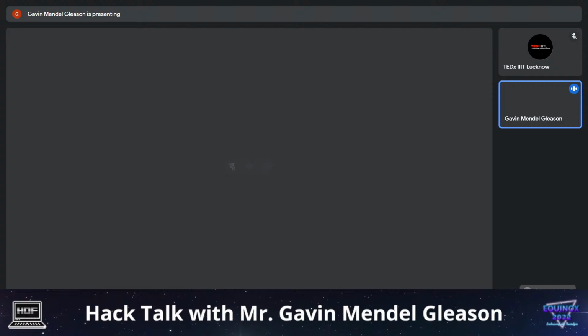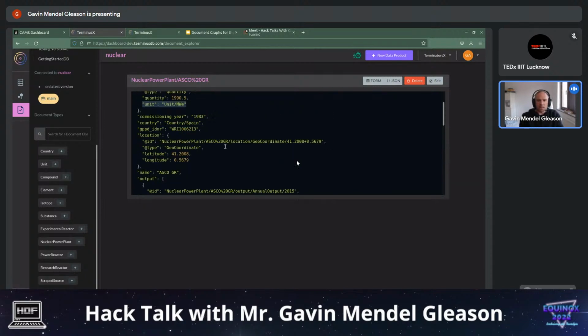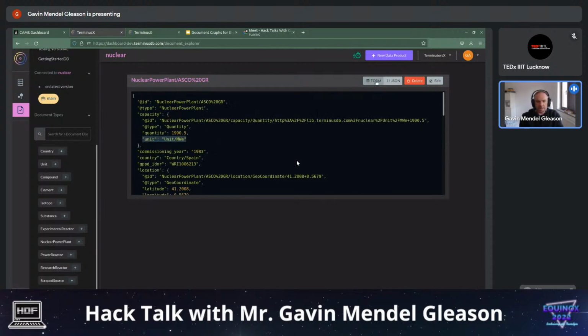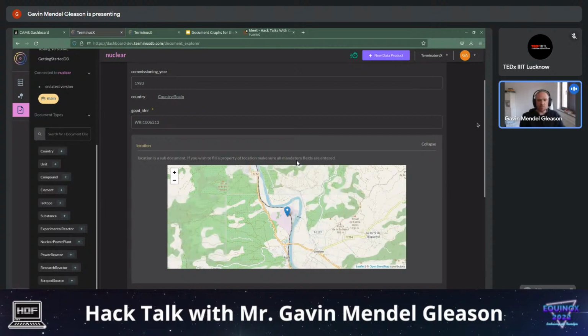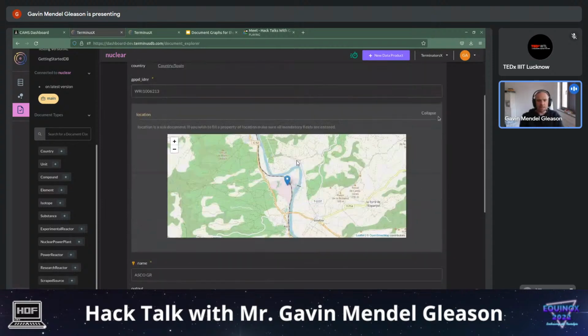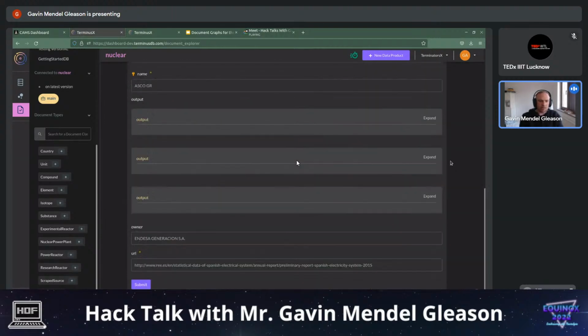And you see it can have sub-objects inside of it. And here in this particular case, I'm looking at the capacity numbers as a unit in megawatts electric for a particular nuclear power plant. And then we can have this view of it where you actually see visualizations of the data that's in there. In this case, you can see exactly where the location is. You can see what year it was commissioned, etc.